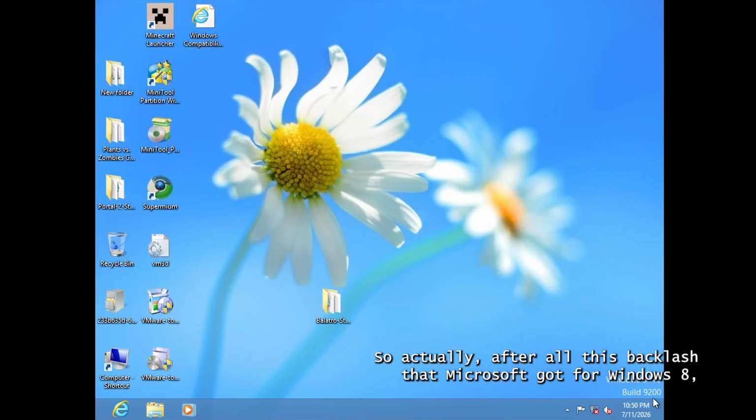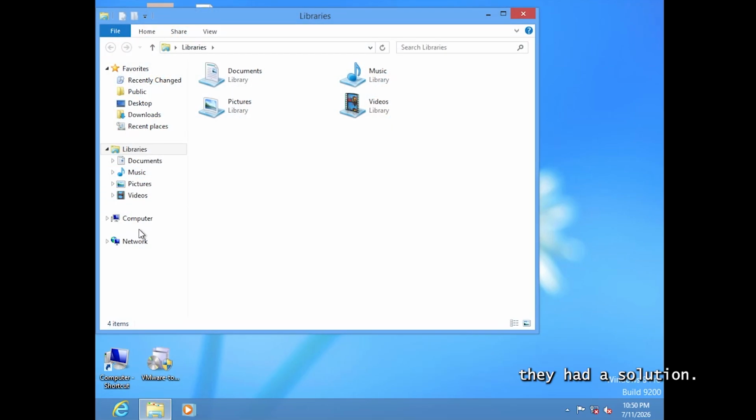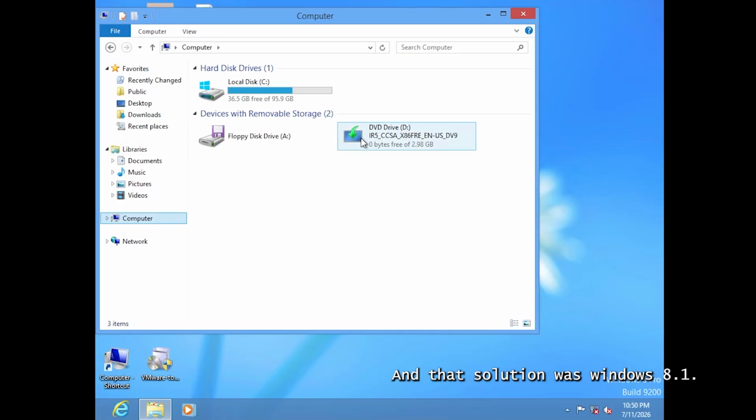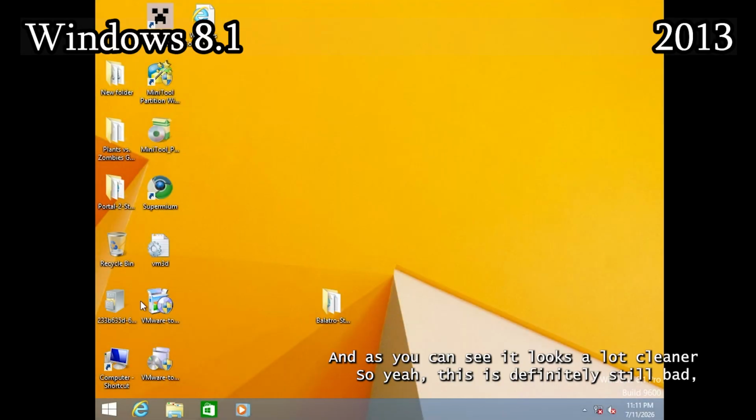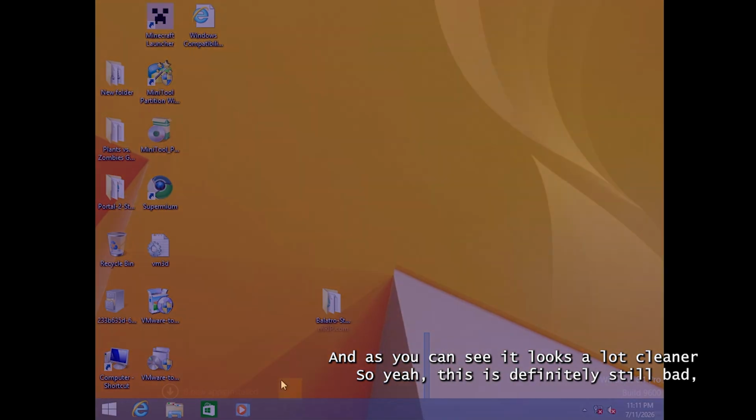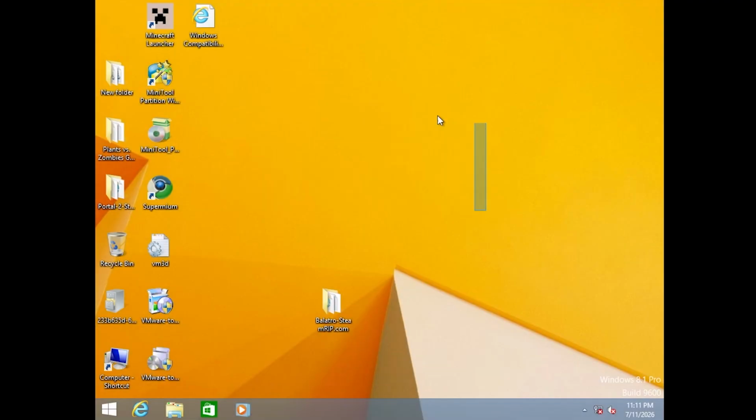So actually, after all this backlash that Microsoft got for Windows 8, they had a solution. And that solution was Windows 8.1. I'm going to install it right here. And I'm going to show you. Alright, so we actually got it installed. And as you can see, it looks a lot cleaner. So yeah, this is definitely still bad, but it's an improvement.